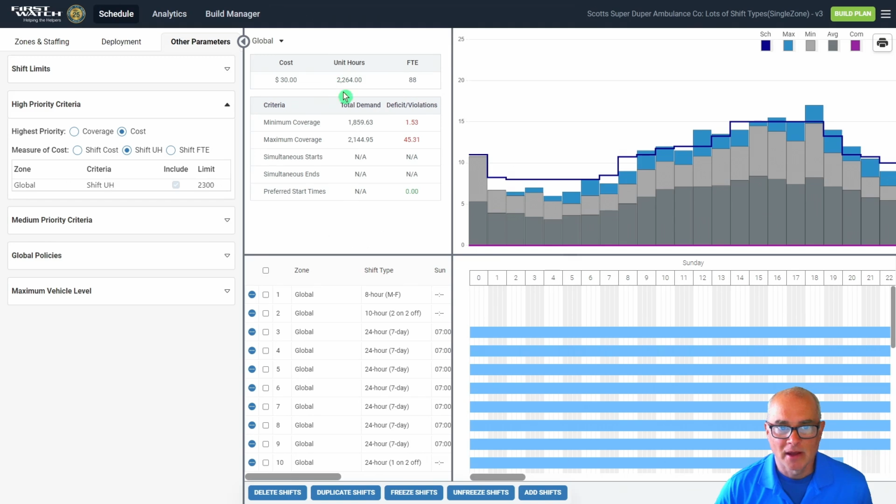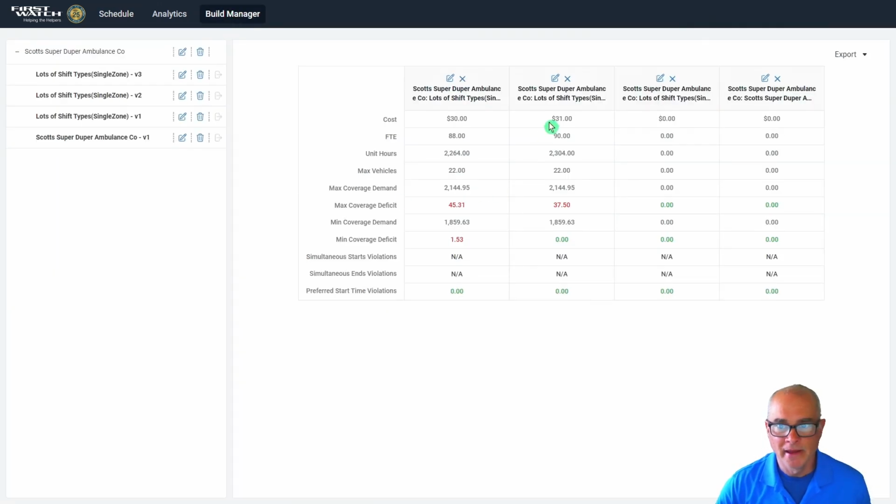And you can see now my unit hours are definitely below 2300. They're at 2264. So what I was talking about before is if I wanted to do a side-by-side comparison, I can go over here to Build Manager, and I can now see side by side the different values between the cost, the number of FTEs, the number of unit hours, maximum vehicles, etc. between these two.